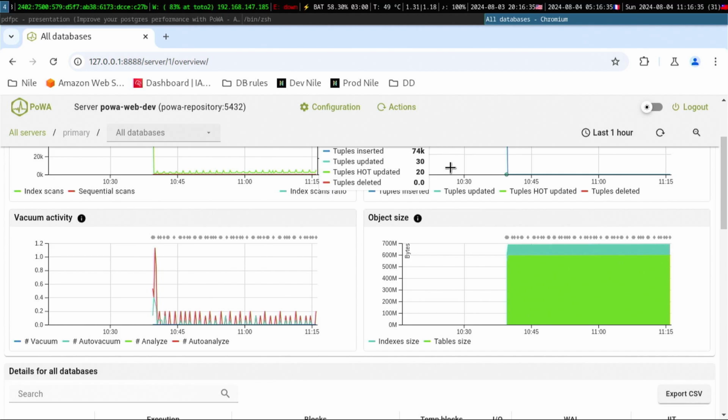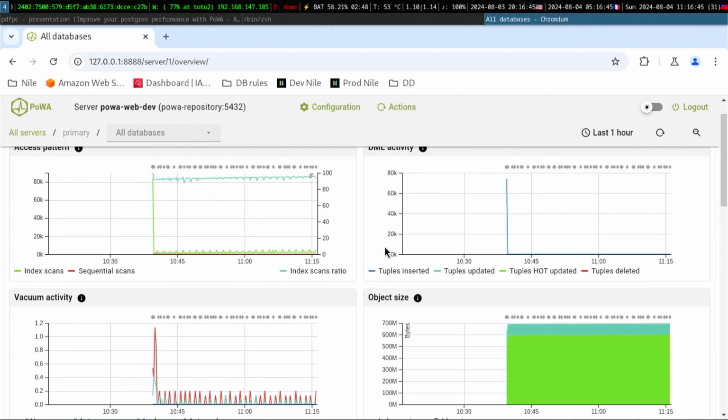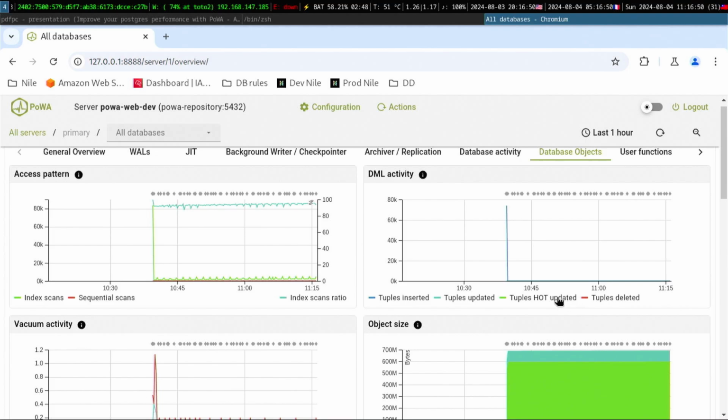Also, does PoWA support showing how many HOT updates you are doing in your table? The information is available. Oh yeah, it's here. Very cool. So yeah, the information is there now. That's only in PoWA 5.